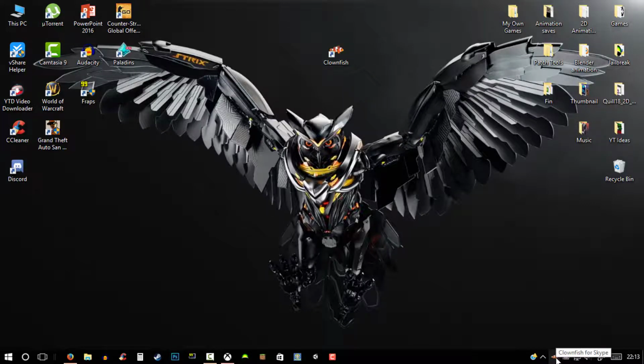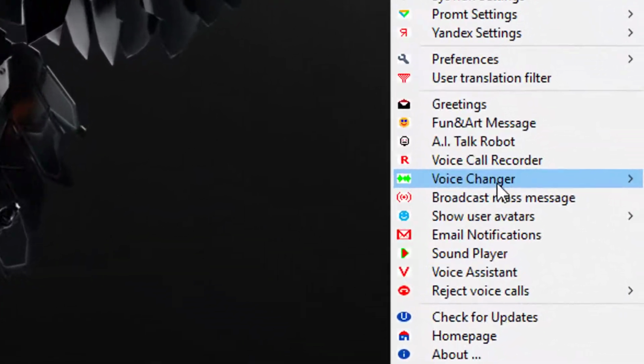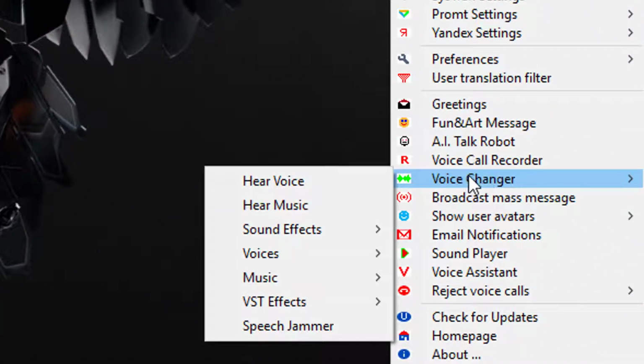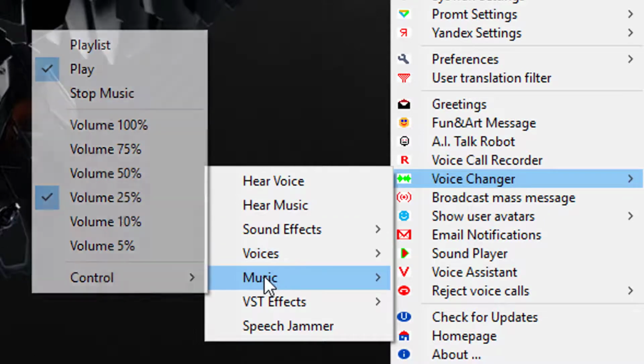there's a Clownfish program. So right click on that to activate it and hover over the voice changer, and here you can change your effects.